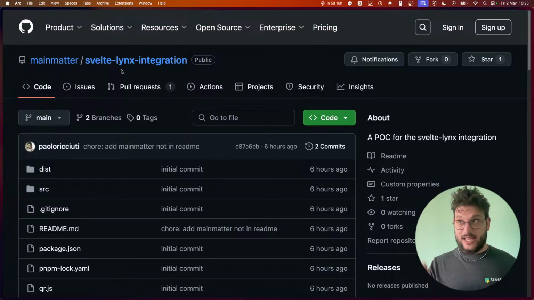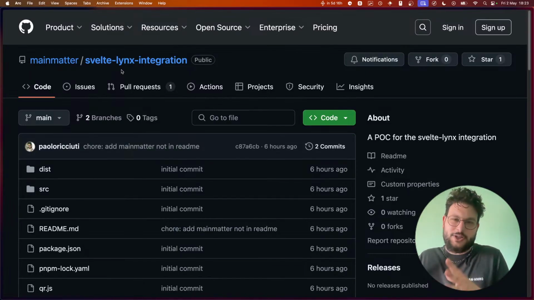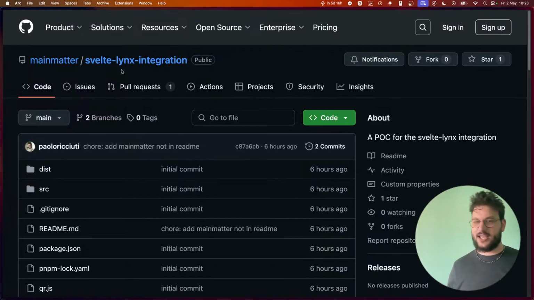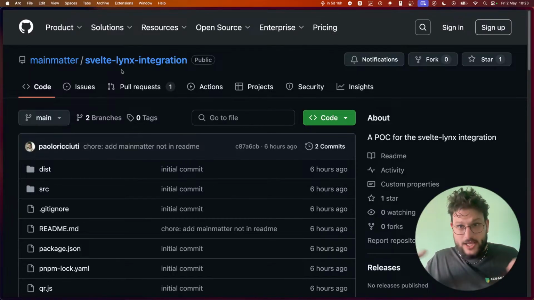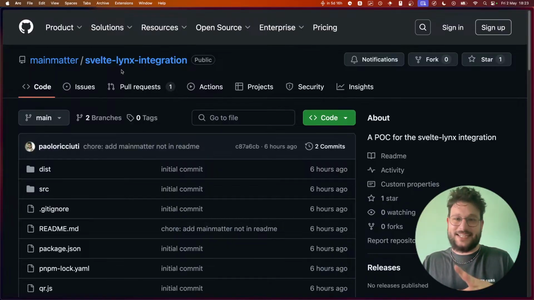But recently, in the last week or so, I've been working on putting everything together to build a custom renderer for Lynx. This might change in the future because the API is not defined yet, and also probably there are better ways to do stuff. So don't take this and put it in production like this. This is a POC, I want to clarify.